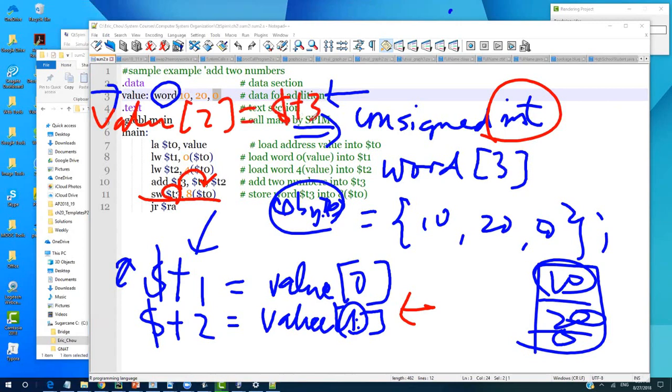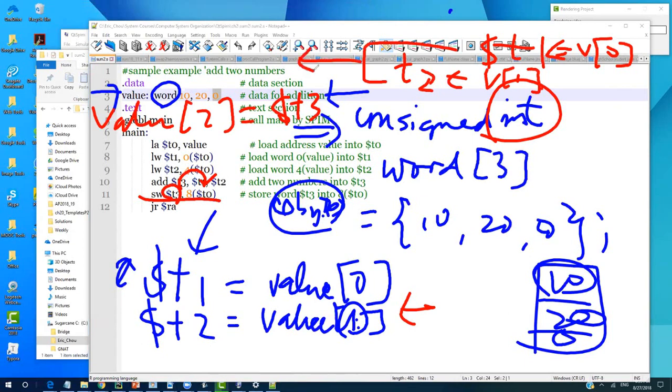So the eventual result is like this: T1, I get it from value 0. T2, I get the value from value 1. And then T1 and T2 sum up together and save to value 2. And then my program finishes. So let's run this one.